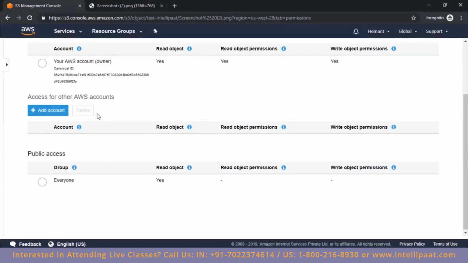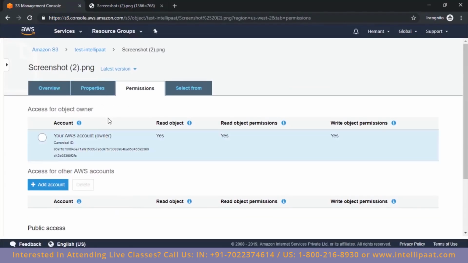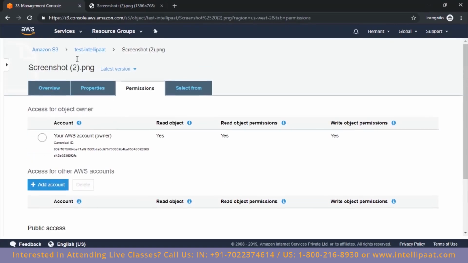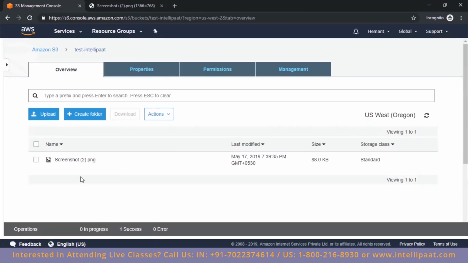So if you upload an object, guys, and you want to make it public, just go to the permissions of that particular object, make it public, and you're set. All right, so this is how you can read from S3.